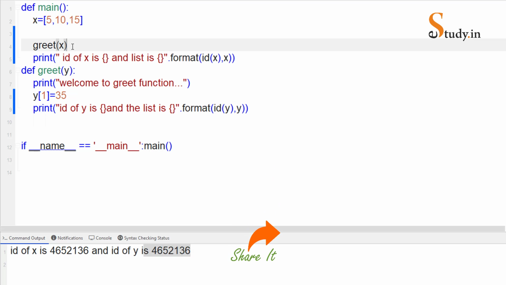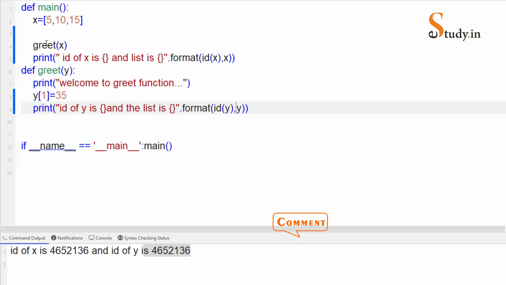So see, this is our original list. We are making a call to the function. Now in the function we are changing the second element of the list. Instead of 10, it should have 35. Here we are printing the ID of the list, and we are printing the new list. So let us see if this change gets reflected. Once after the function call we come here, will the ID and the x list be the same, or will it be different?